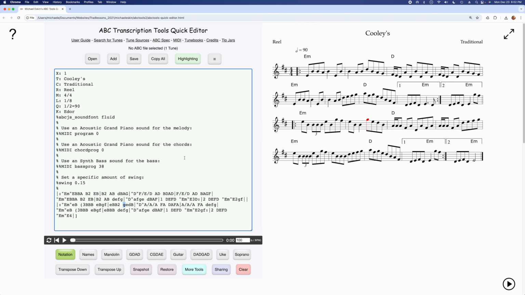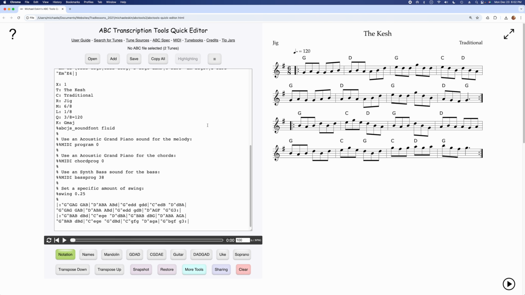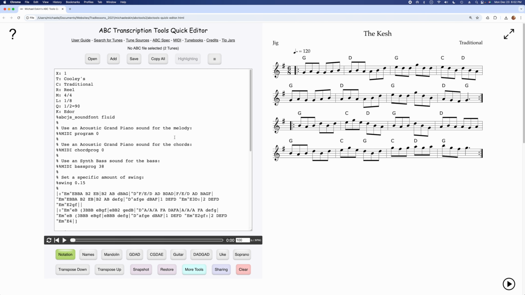This only works if there's a single tune in the quick editor. And this is a great feature to use if you're working on a very complex score to locate a bad note or a bad chord. But this is one limitation of the quick editor. As soon as I add a second tune to this work area, you'll see that the highlighting mode is no longer available. So I just wanted to point that out as one small limitation of the quick editor.